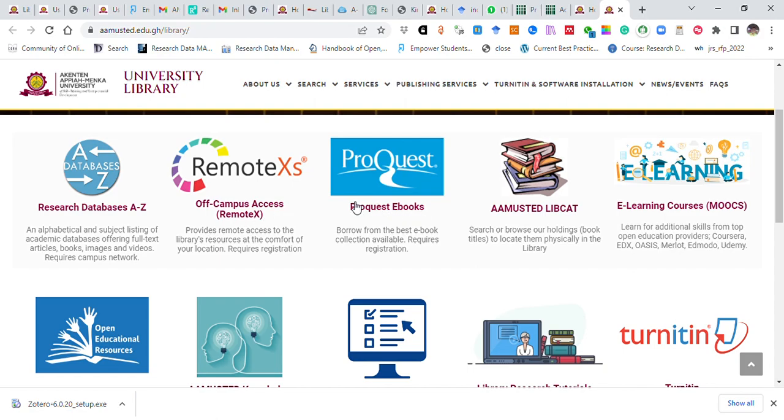Then you move to ProQuest eBooks, where we also make available to you a lot of rich books, textbooks that cover all subjects for your studies. And you move to AAMUSTED LibCat, which includes an online catalog. A catalog is simply a list of items. In this case, this resource provides you with a list of books that are available in the library. They are organized according to subjects.